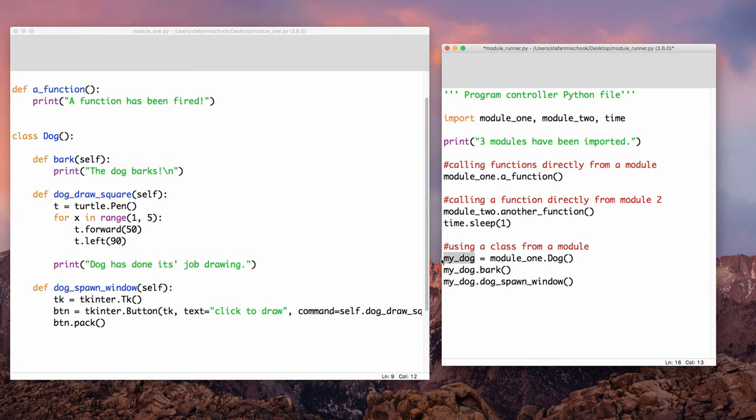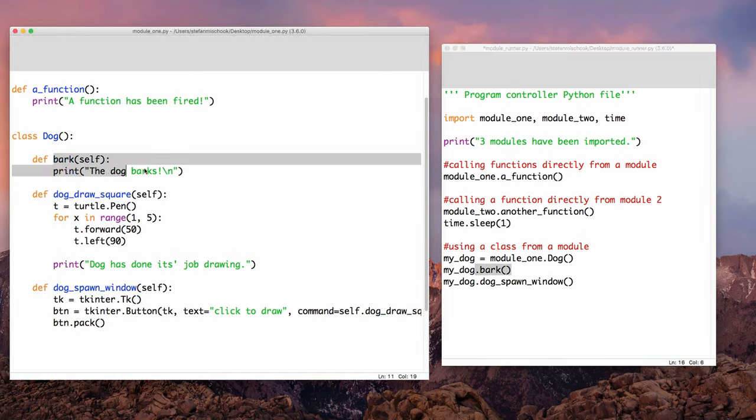So now that we got our dog object instantiated from the Dog class found inside of module one, which is here, and we imported that with this. So now we can call the bark function, my dog dot bark. And the bark function is very, very simple.